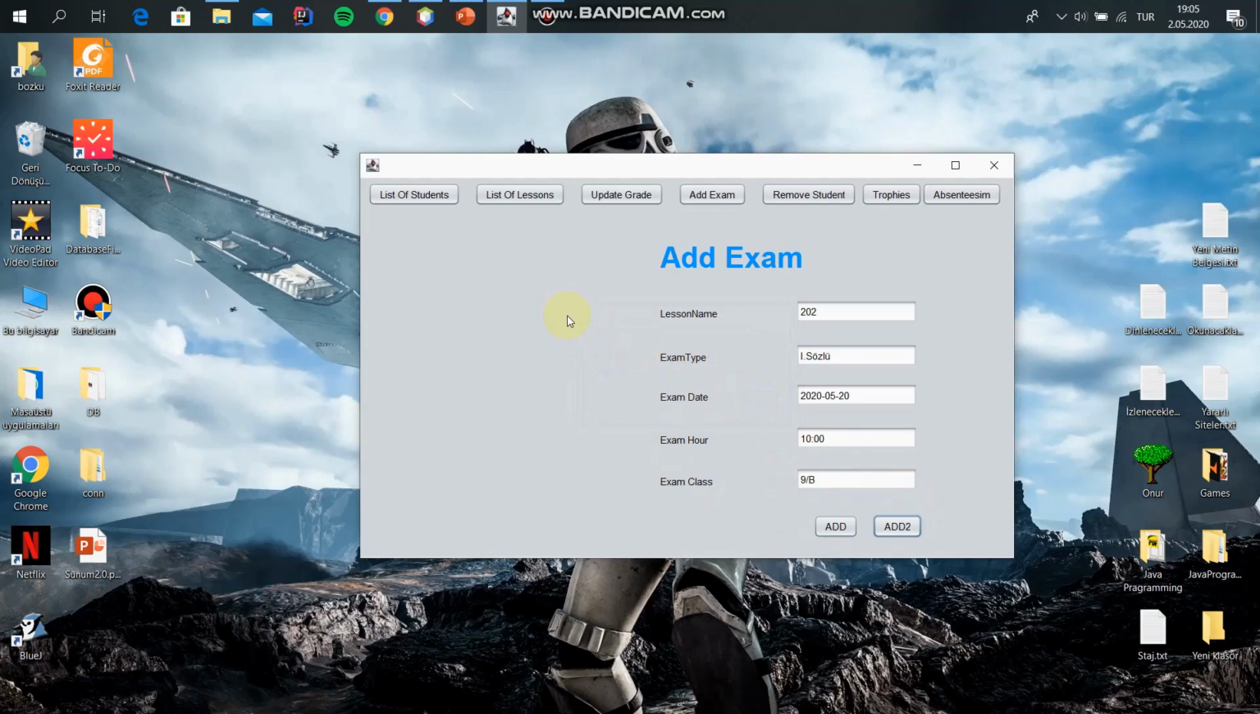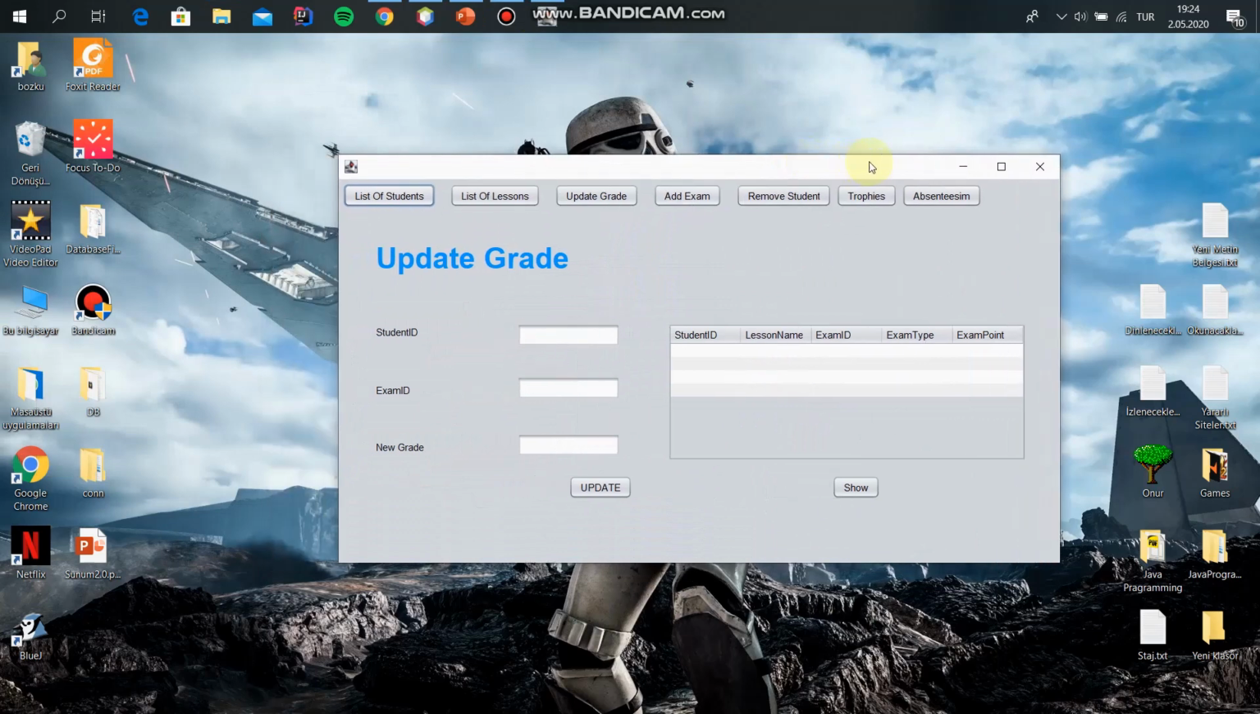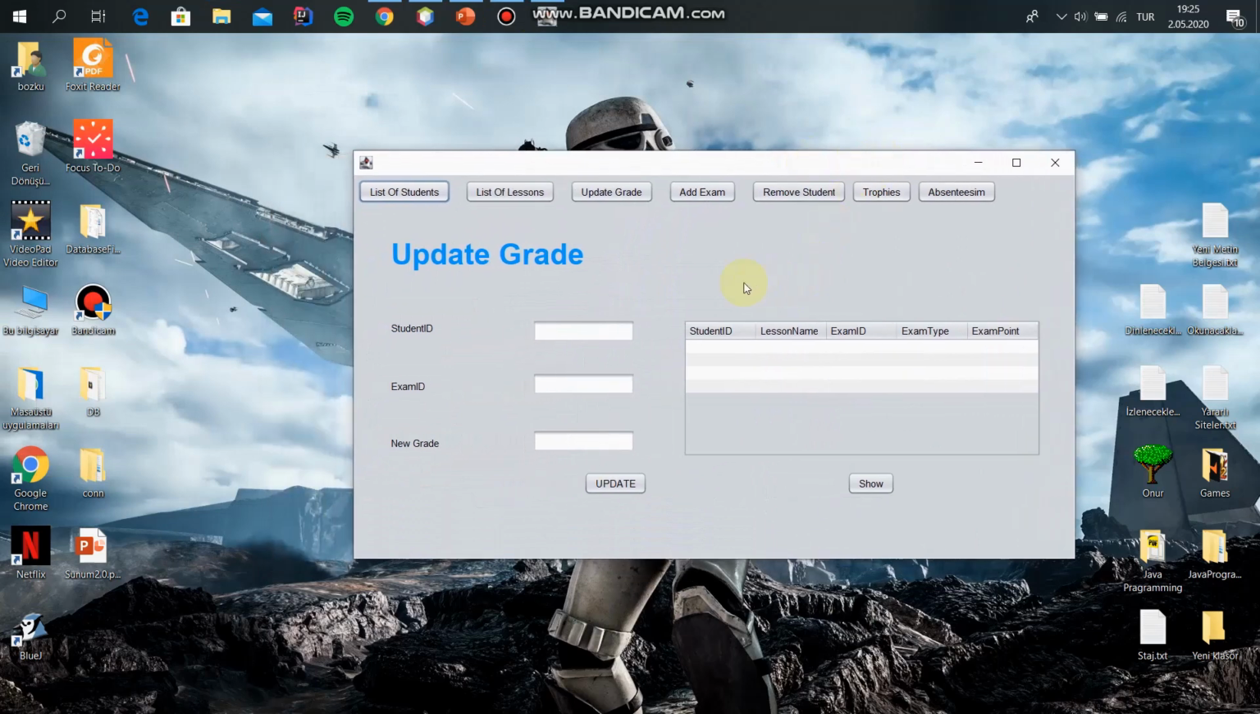To check if we have done it correctly and to change the grade of that exam, let's move on to the update grade page. To check the previous action, we have this student which has the number 410, and I'll just click on show. As you can see, it is added to the system.